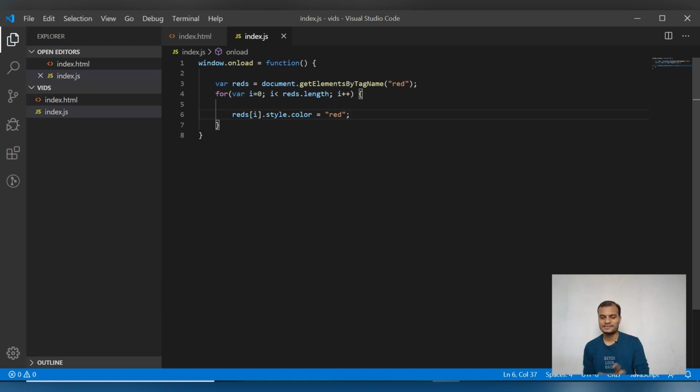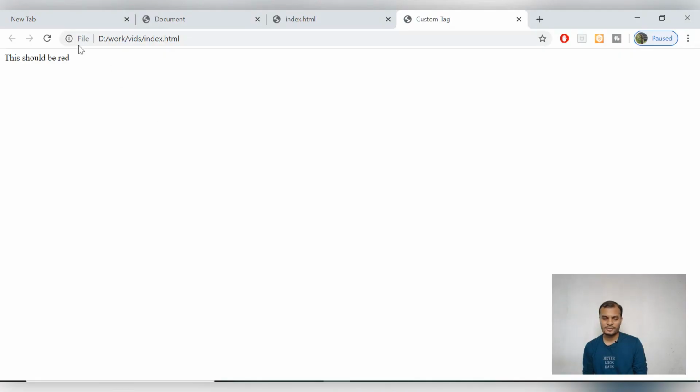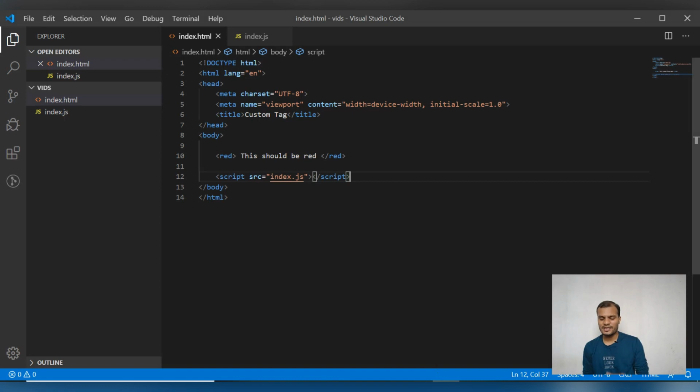You have successfully created your first custom tag, in just 6 or 5 or 3 or 4 lines of code anyway. So let me go to the browser, and as you can see, the text has been converted to red. Now let me tell you what the benefit of this is.